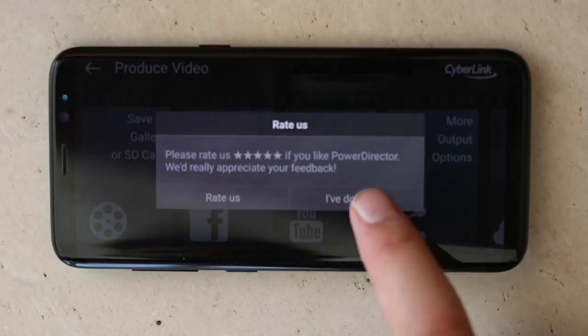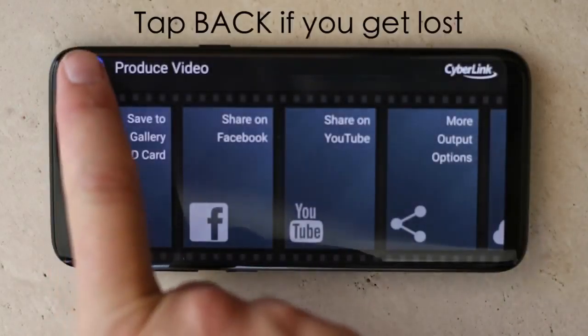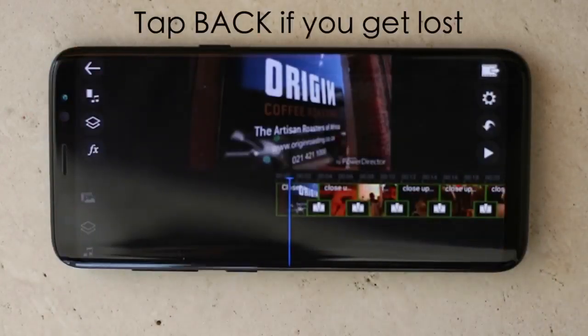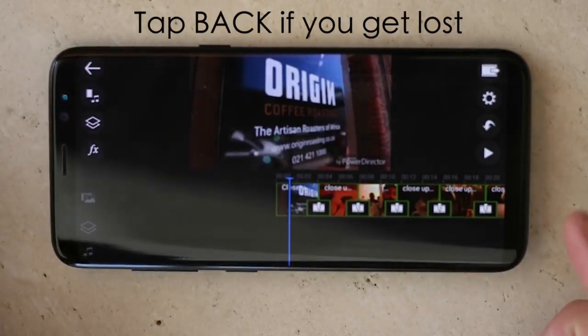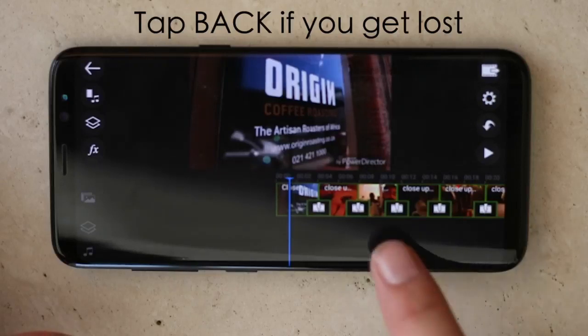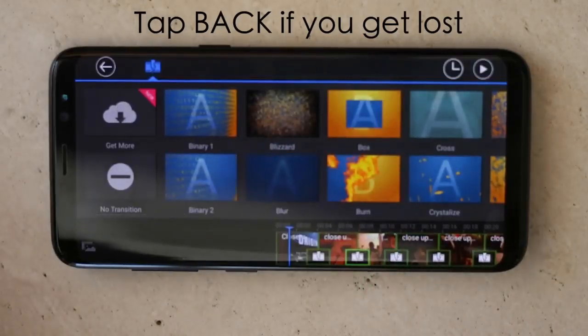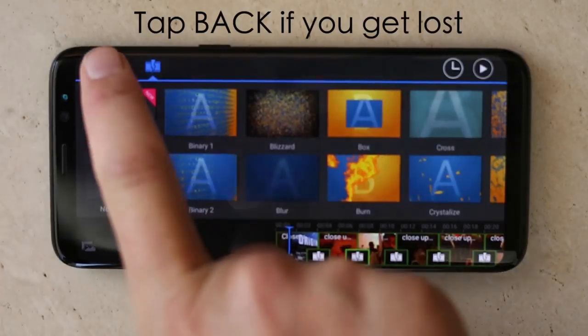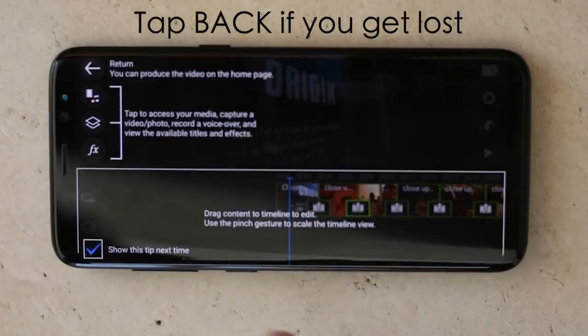Okay, we don't need to rate you. We go back again. Your two important buttons at the top here: this is your back button. If you ever push something wrong, and you go, I don't know where I am, I've gotten lost, then all you've got to do is push this back button. You see, there's a tutorial window that I was talking about.